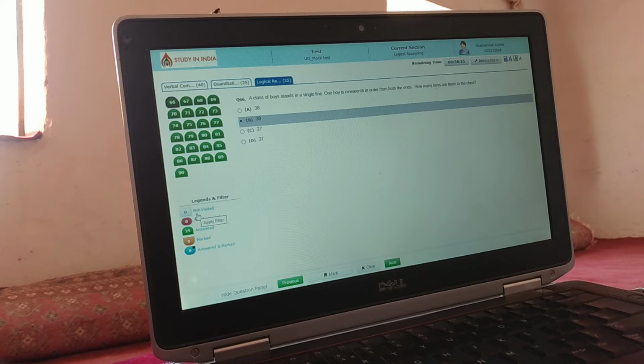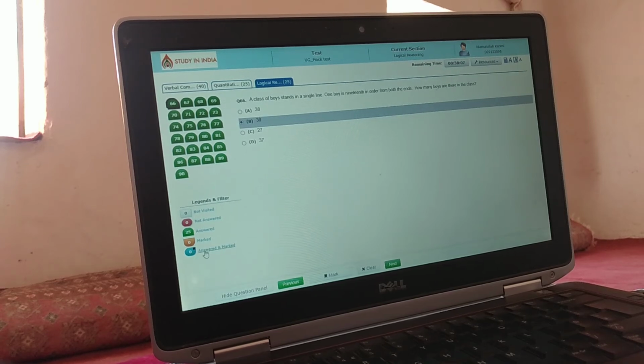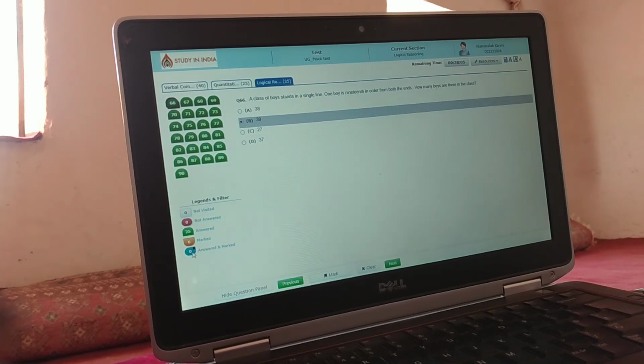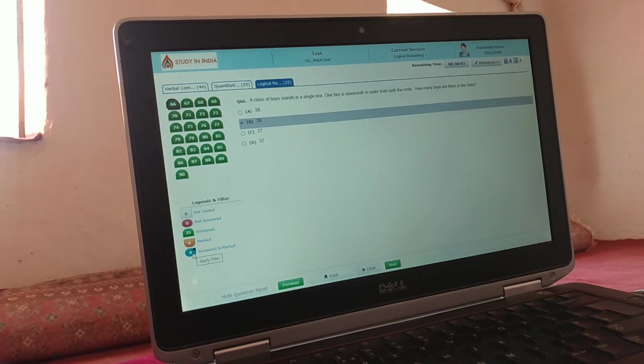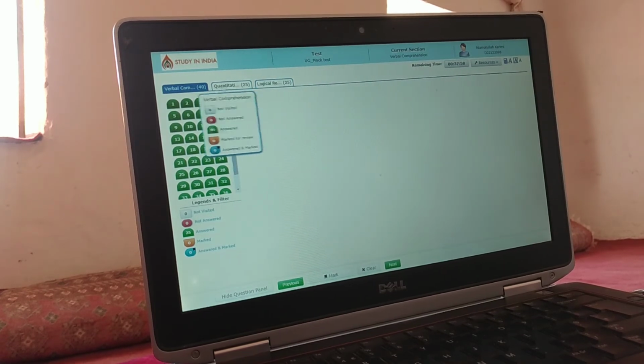Not visited questions will be shown in white color, and not answered questions will be shown in red. Answered questions will be shown in green, and marked questions will be shown in red, and answered and marked questions will be shown in blue color. So for that I have solved all the questions.